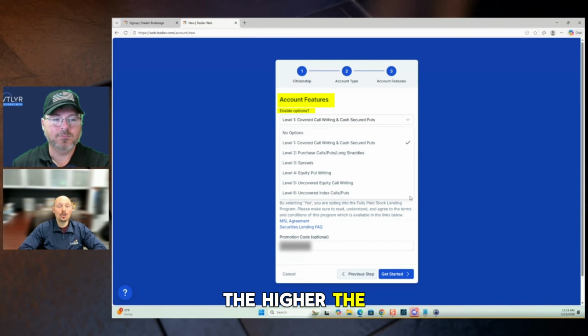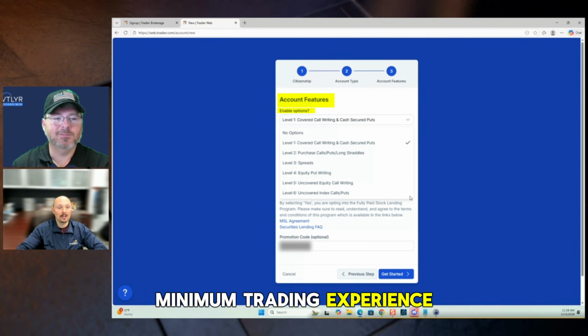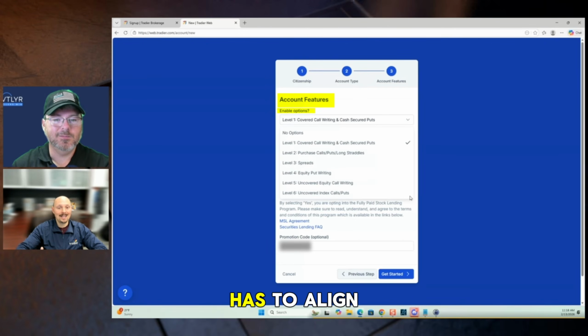The higher the level that you choose here, while it provides you greater flexibility, it is more difficult for our team to approve those higher levels. The regulators have said you can't just let anybody go out there and write naked index options. So, level 6, we have minimum income levels, minimum trading experience levels. Your risk tolerance has to align. So, be mindful not to request too much above what you actually need in the account.